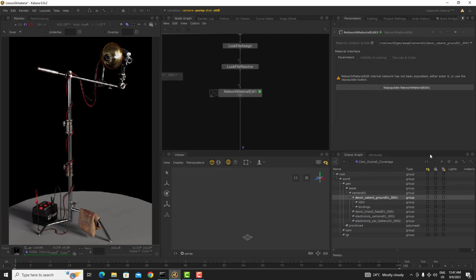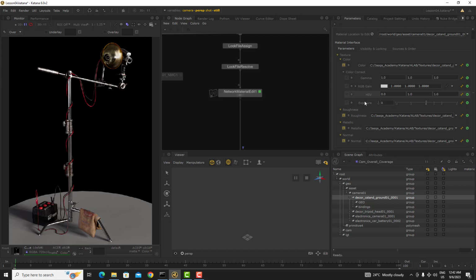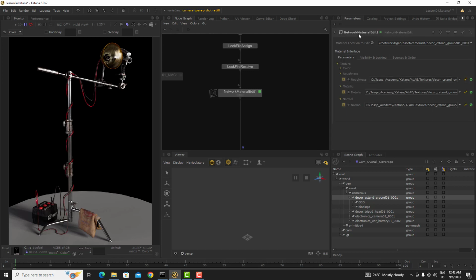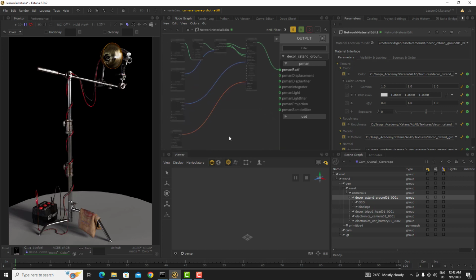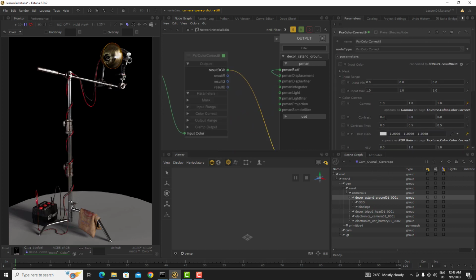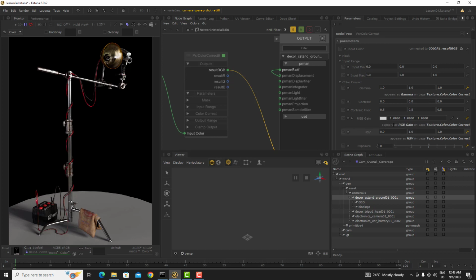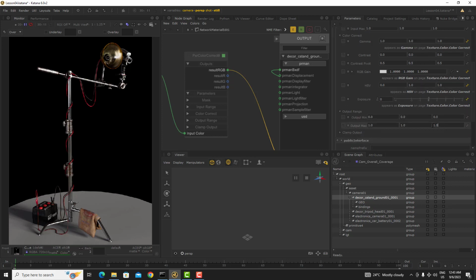So now if you repopulate the network material, now you can see all our network material parameters are available now. You can change and make it work here, or if you want, you can dive into this and voila. So all your network material or all your shading nodes are now available to access. So basically you can change anything that you want here, and I would like to change something here. So yeah, maybe I can change the output max here. So 0.5 on the blue channel.